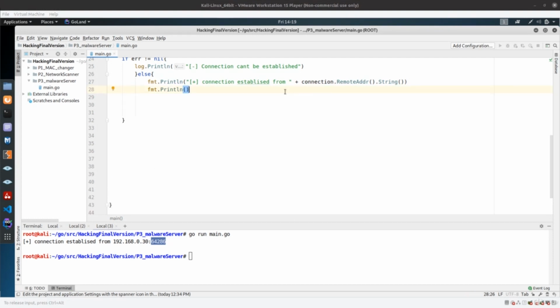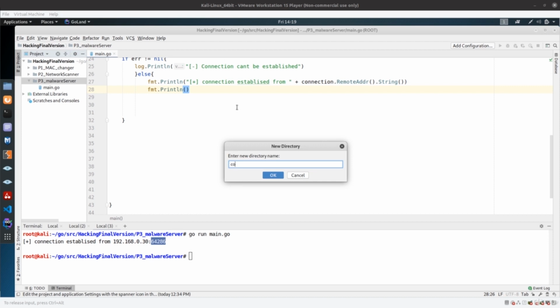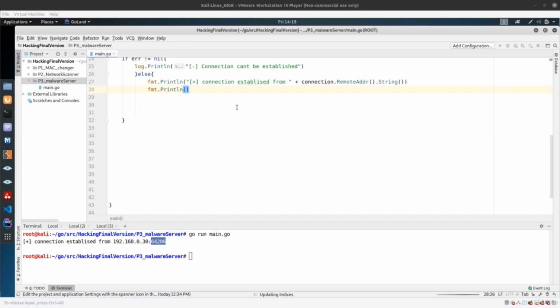So when our code gets complicated, we don't want any problems, so we compartmentalize our code. The first thing we need to do is create a new directory, and I'm going to call it core. This core will contain all the functionalities of this program. The main file will just be used to do the very basic things, and all the functionality will be defined inside the core.